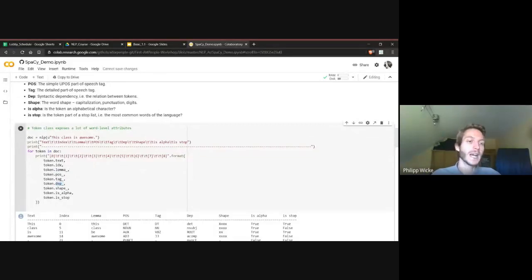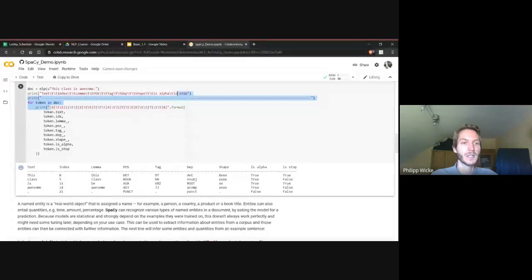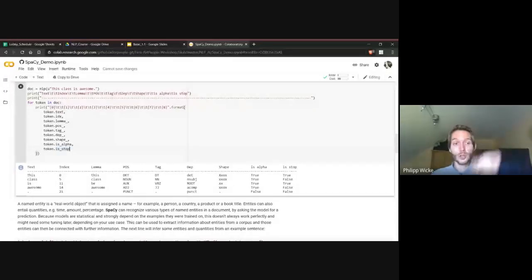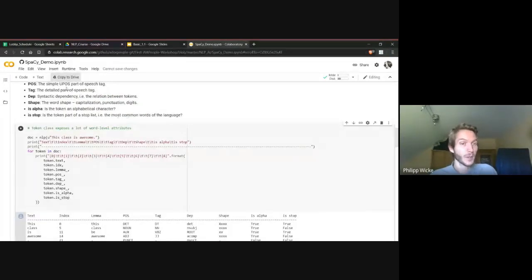So let's run this code, and I get this. This is a bit of formatting, in case you're wondering what's happening here. It's just making this look like a nice table. So now I'm again going through each token, and I'm printing each bit of information that we get from SpaCy. We get the lemma, so the lemma of is would be be, and we get the part of speech: determiner, noun, auxiliary, adjective, adjective, punctuation. Then we also get the dependency, which will be useful for the dependency process. We get things like shape and whether it is alphabetic or is a stop word. This information has been explained above if you want to know more about it.